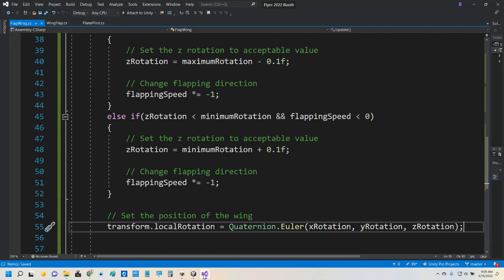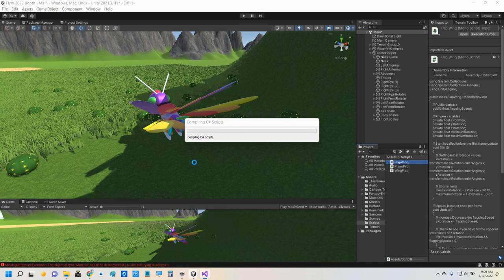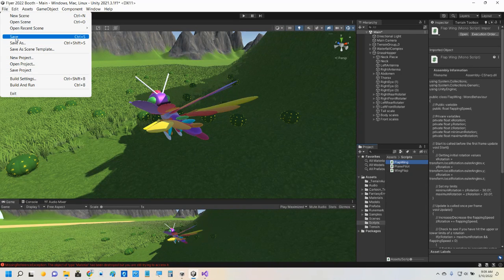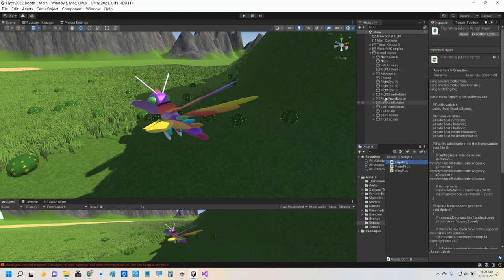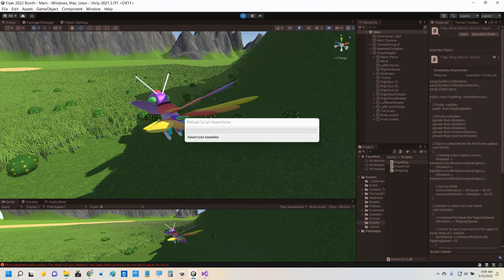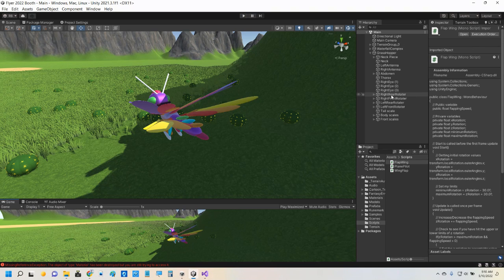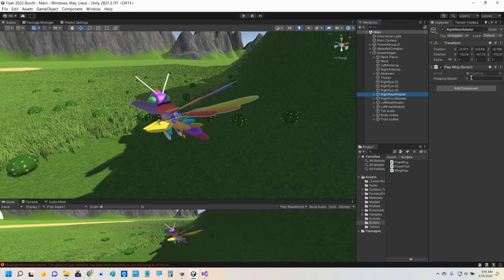Click save on that, and I'll come back to Unity. Unity will catch up with me. It'll realize that I've made some changes to this thing, and I'll go ahead and save my scene. Now, I'm going to be really disappointed because watch. I did all that work, and I'm going to press my play button, and nothing is going to happen. My wings are not moving. But that's because I didn't set my public variable's value. Right now, the flapping speed is 0. And with a speed of 0, we're not going anywhere.